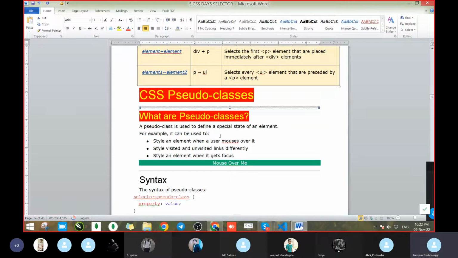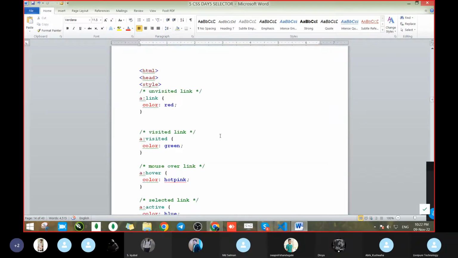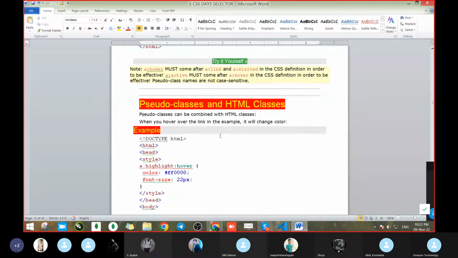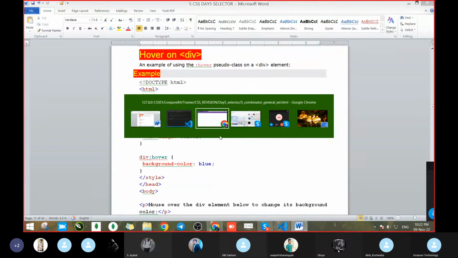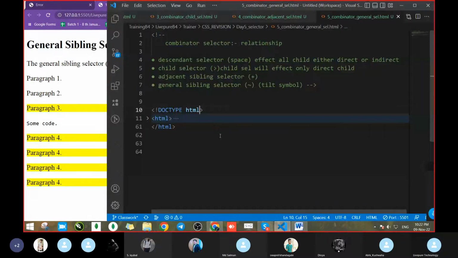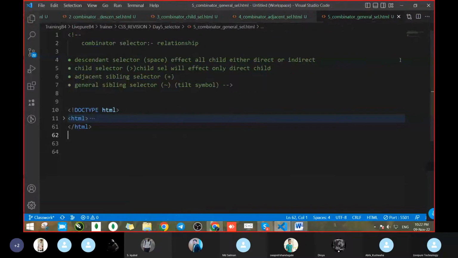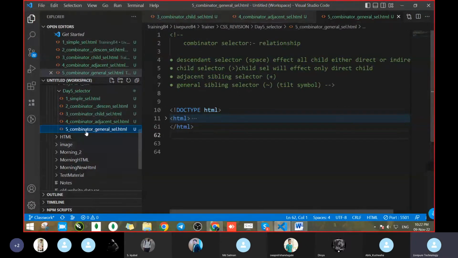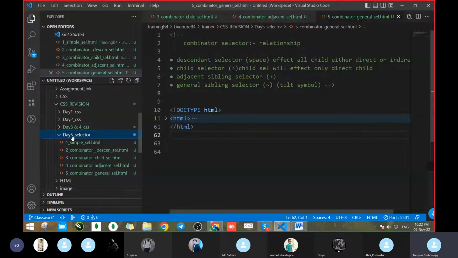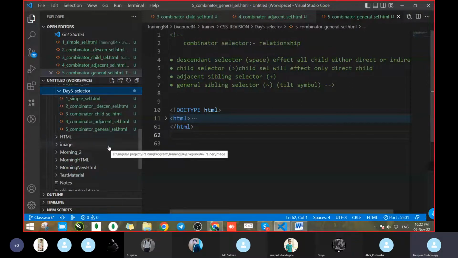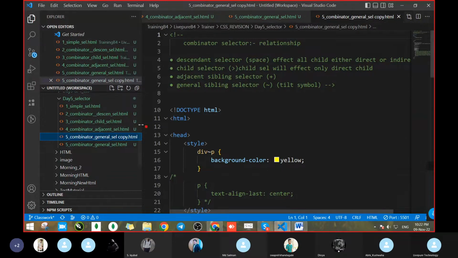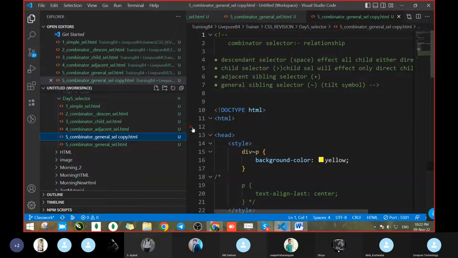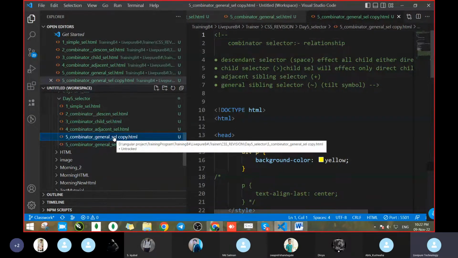Now let's move to the pseudo class. What do you mean by pseudo? Does anyone have an idea? Had you not studied it in physics? Yes, sir, studied. Sir, I'm not interested because my teacher is not teaching that topic.